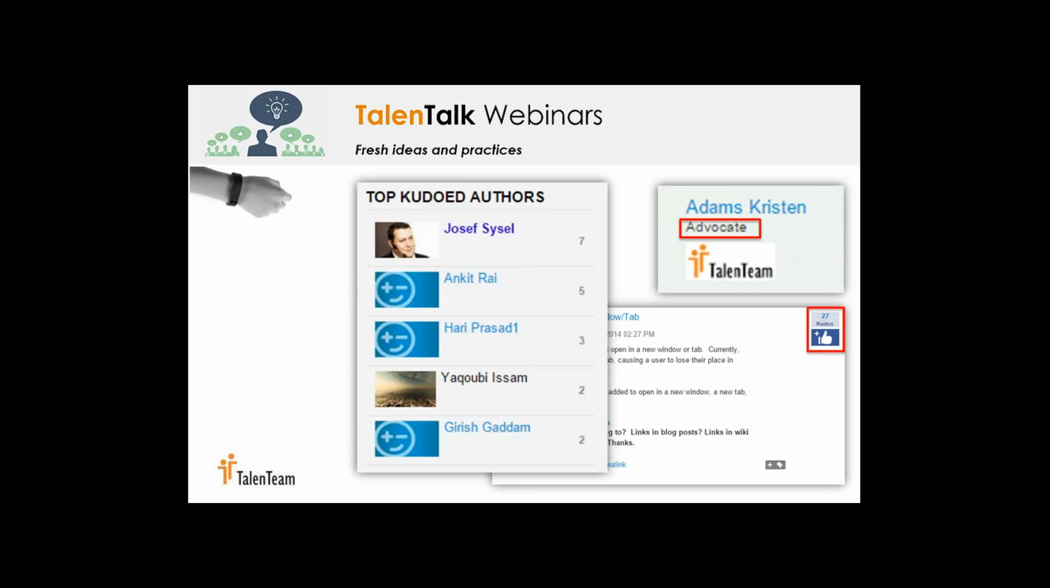And lastly, we have leaderboards. Top kudos authors indicates how many kudos a particular author has received, and that again is going to boost the challenge and competition within us to want to compete to the top level. And so you can see how these different elements are really coming into play within SuccessFactors in general.